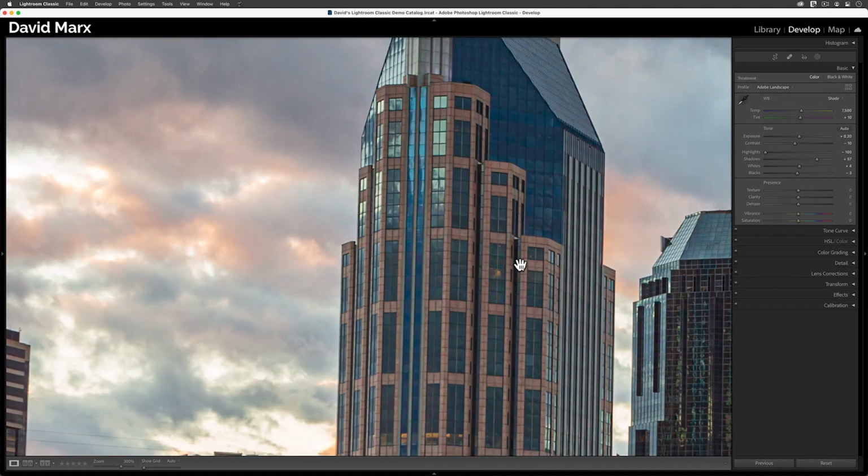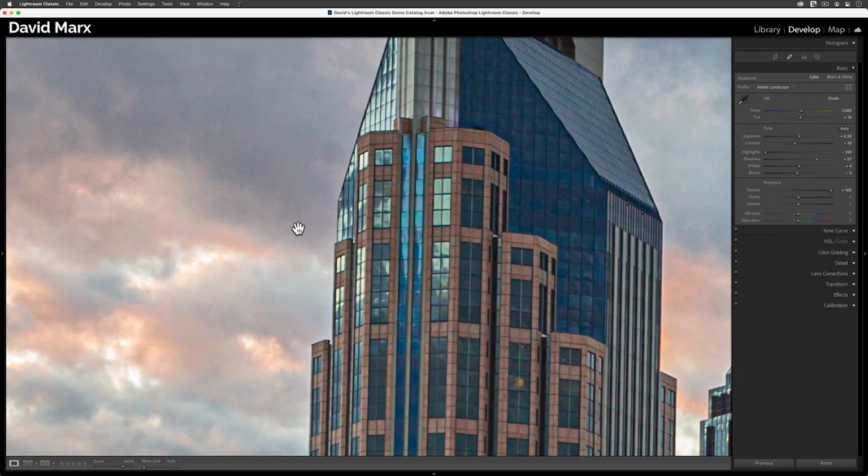Watch what happens here in the sky. To the left of this skyscraper, if I pull the global texture slider all the way up. It's small, but can you see how cranking this one up brought out a lot of speckled noise and even some color blotchy noise here in the sky?